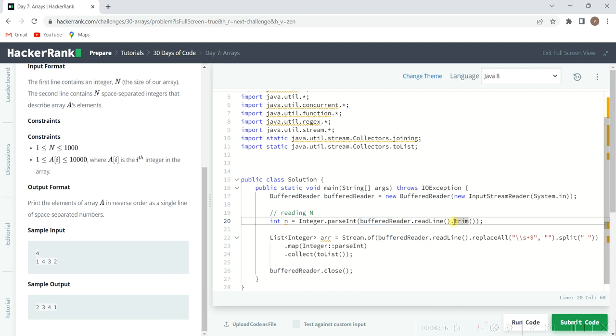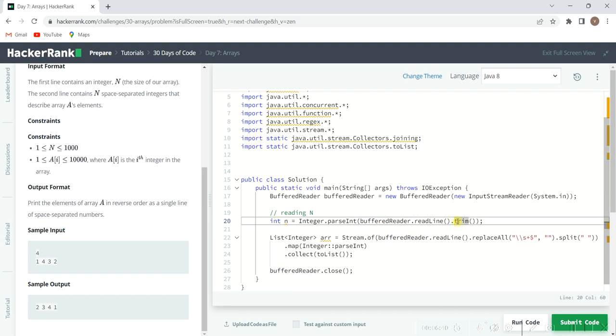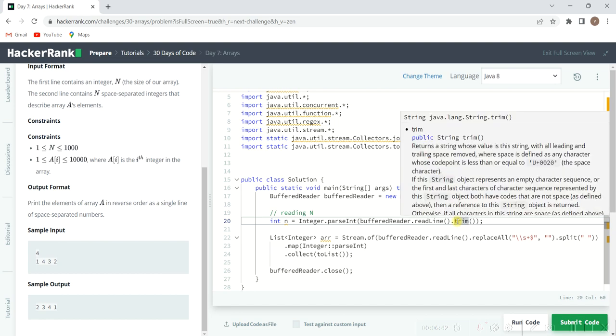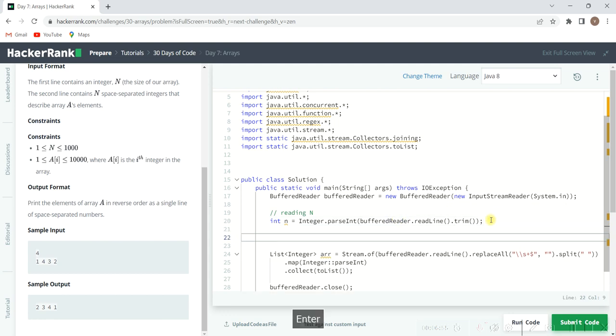And it is trying to eliminate the extra spaces using trim. What does trim do? It returns a string whose leading and trailing spaces are removed within that line. For example, the user will enter n, say 5.